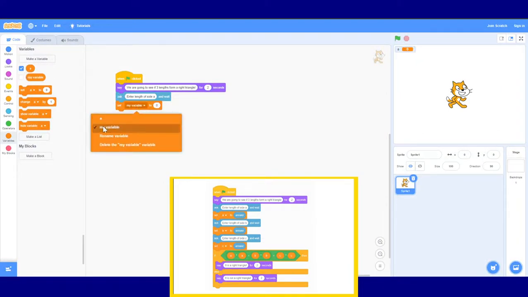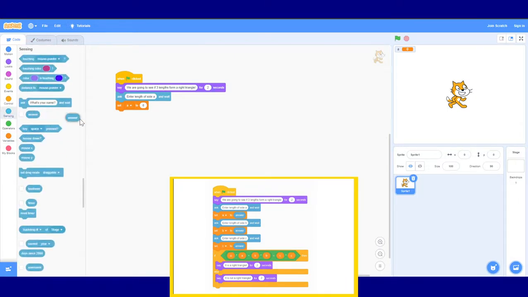We're going to set A to, now we don't want it to be 0. We want it to be something else. So we're going to go back to sensing, and we're going to put in an answer bubble. So we want the cat to ask us for an answer.